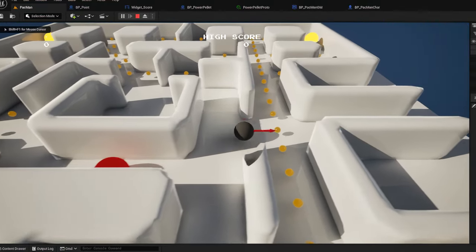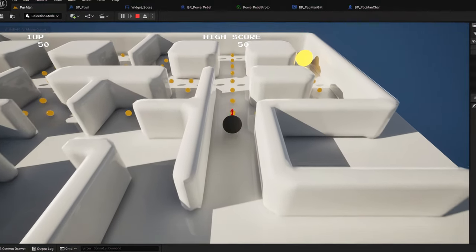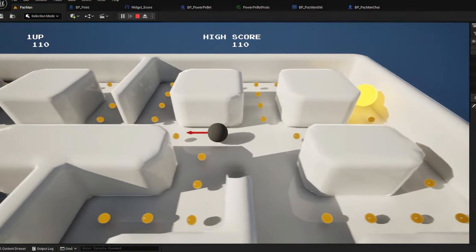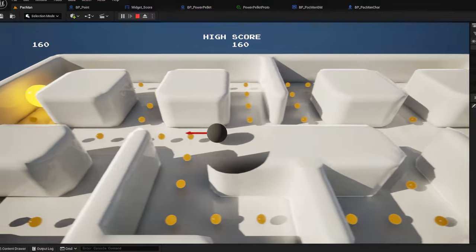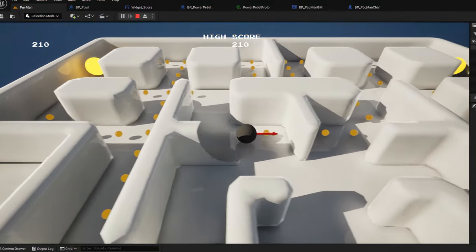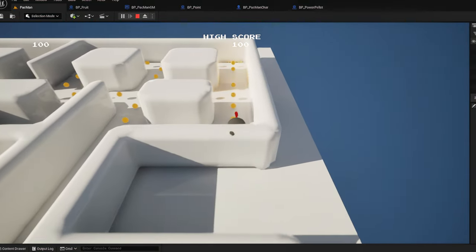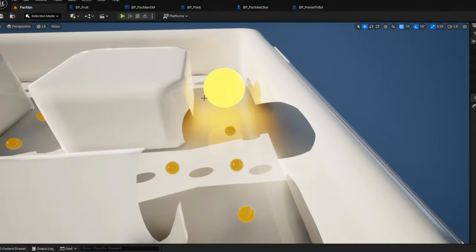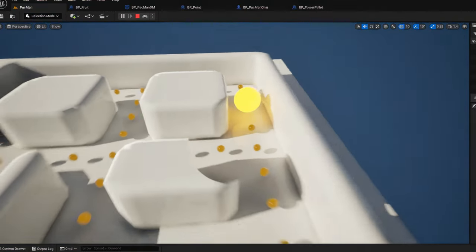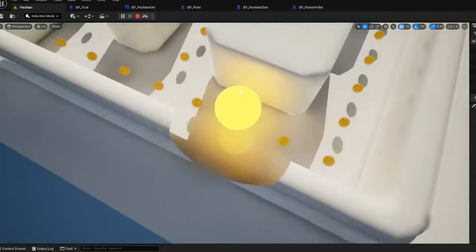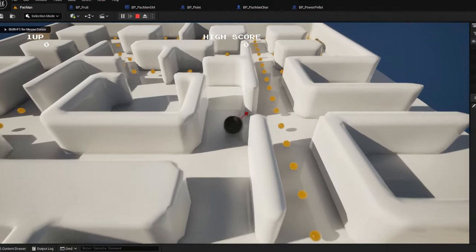We added a quick score UI that tracks the current score and saves your high score once you die. Then made the small yellow dots edible, so when Pac-Man collides with them, it adds points to the score. Next up, we added a flickering effect on the power pellets, just like the original game, and made them also edible. But they don't power us up yet, we'll leave that to later when we finish the ghost mechanic, so we can see them run.